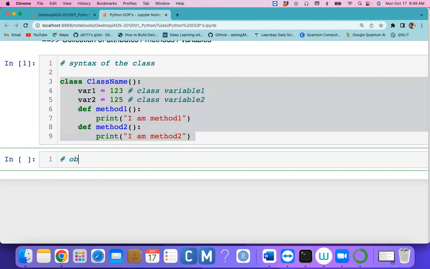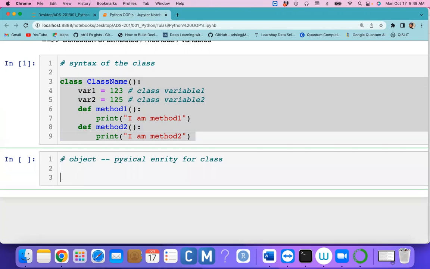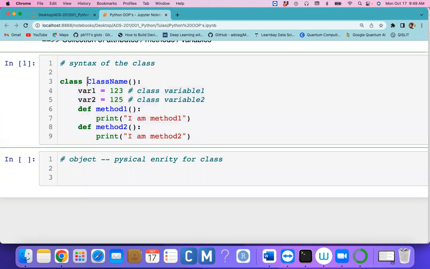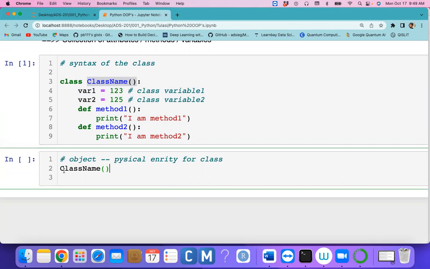So we'll try to understand the object. Object means physical entity. Physical entity means it has some memory location. For whatever class we have, you have to create the physical entity. How can we create the physical entity? The class name is something like a function call, and this function call we can assign to any one variable. That variable is its object. The variable name is the object.